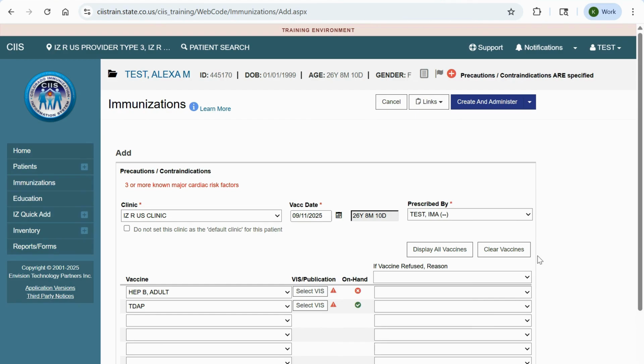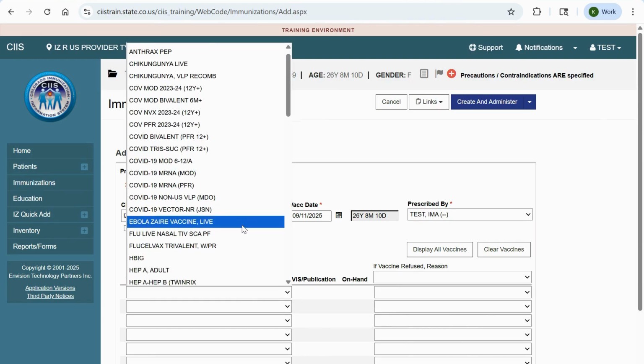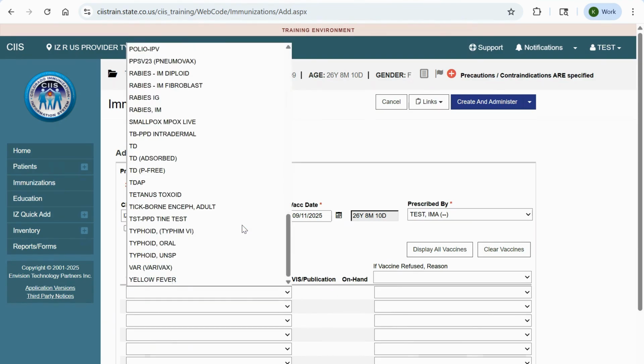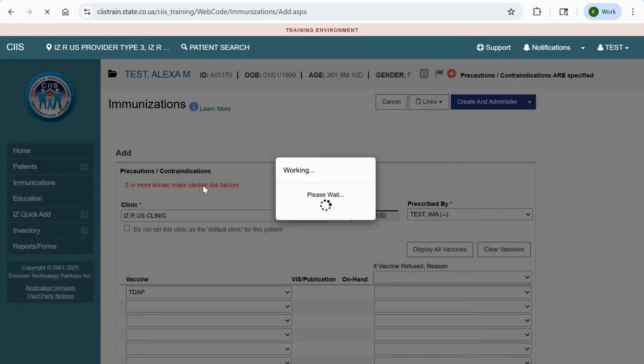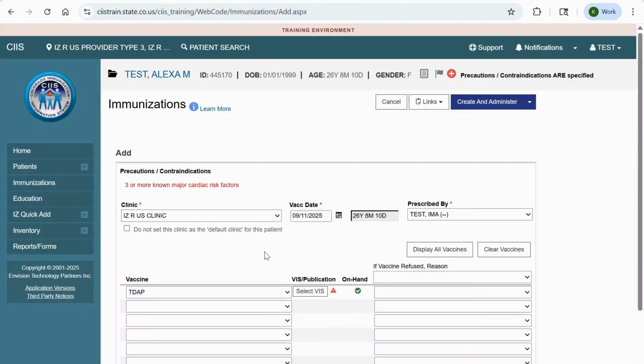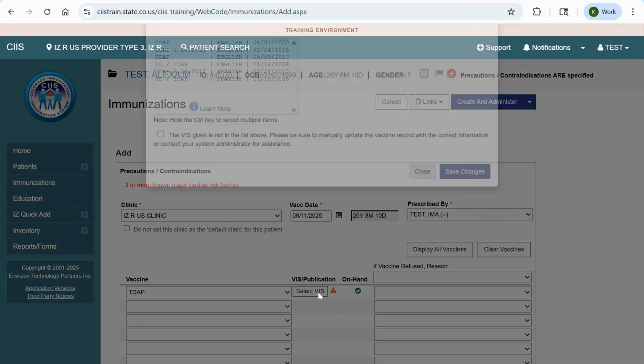For other issues, such as expired vaccines or reconciliation issues, contact the VOM Help Desk at cdphe_VOM@state.co.us. Choose the Select VIS button.